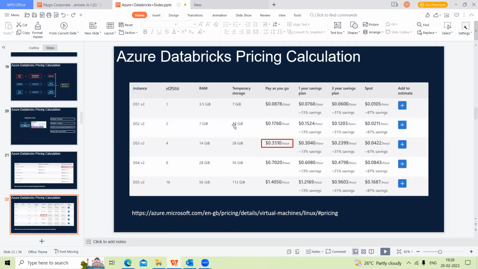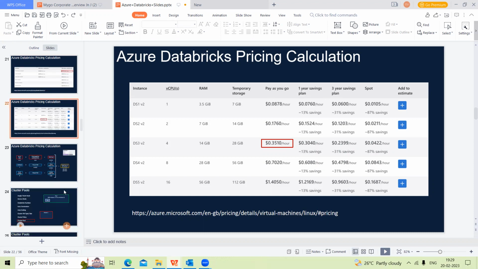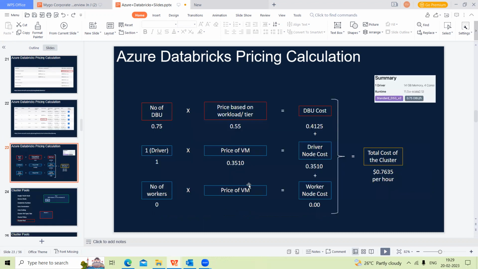And if you go for pricing, if you take this DSVM instance, and if you have one CPU and this much RAM and temporary storage, on a pay-as-you-go subscription per hour, it's going to charge this much. For a 1-year subscription, it will be a little bit less per hour. If you go for a 3-year plan, then you have 31%. So based on your configuration, Databricks is going to charge you.